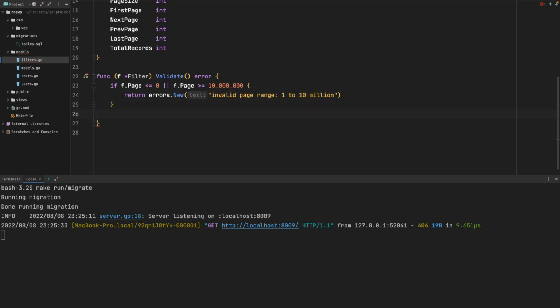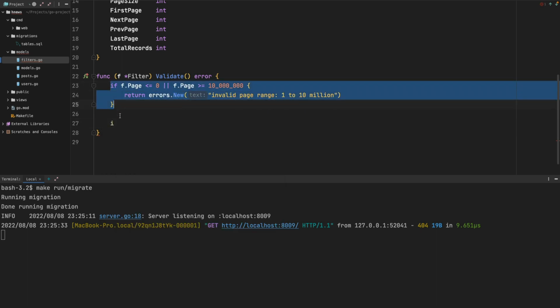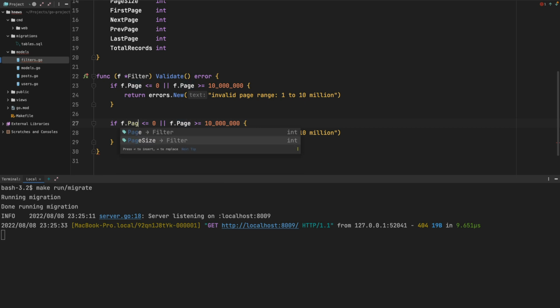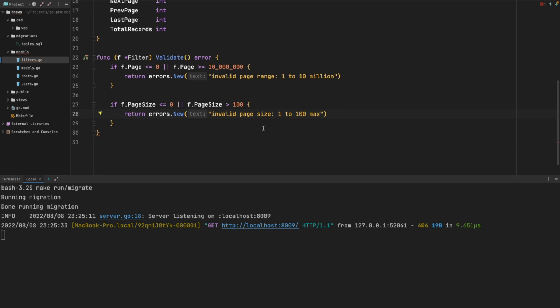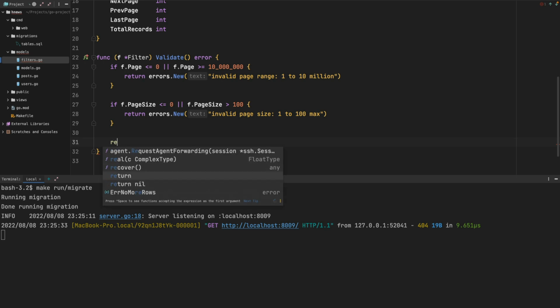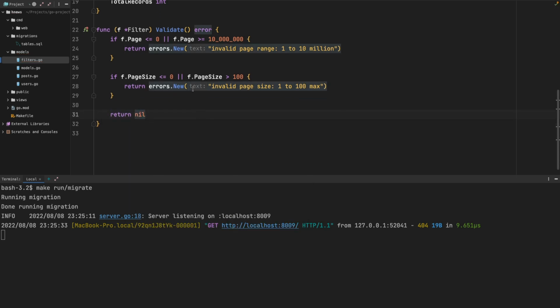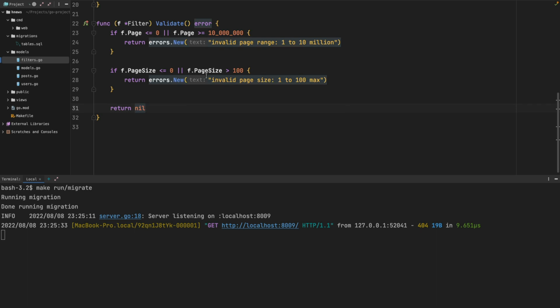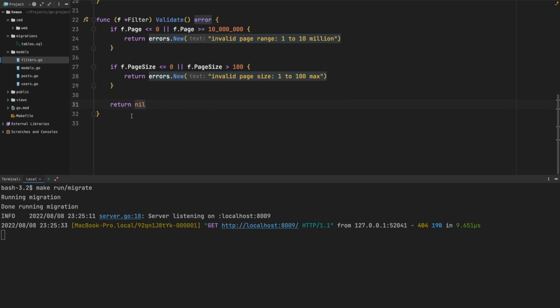That is one. I also want to validate the page size. So I'm just going to copy the same thing. Say page size. Similar idea. I don't want people to overset the page size. If it's greater than 100, I'm going to say invalid page size, 1 to 100 max. So you want to apply some controls to your code. You don't want to give people unlimited opportunity, right? You want to apply some constraint. Very important.